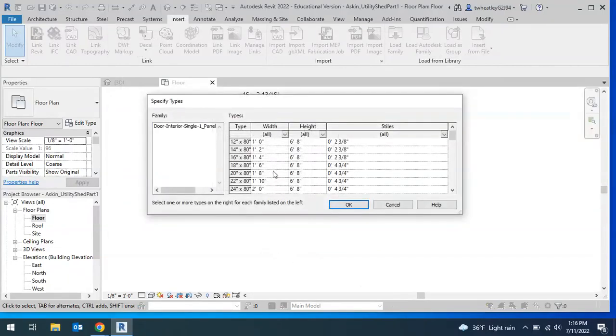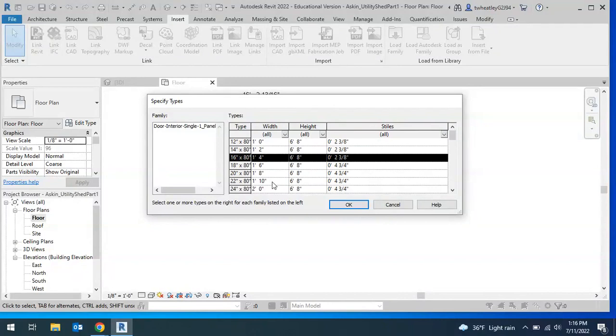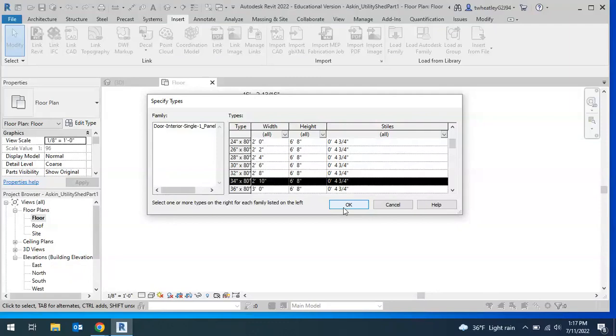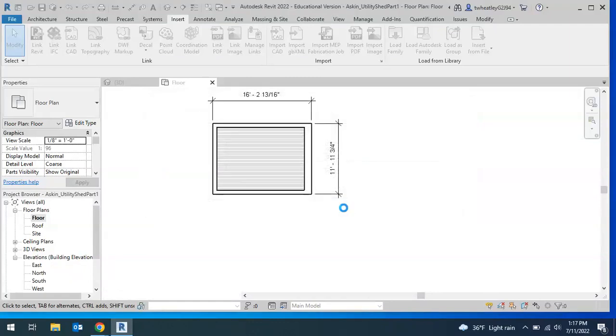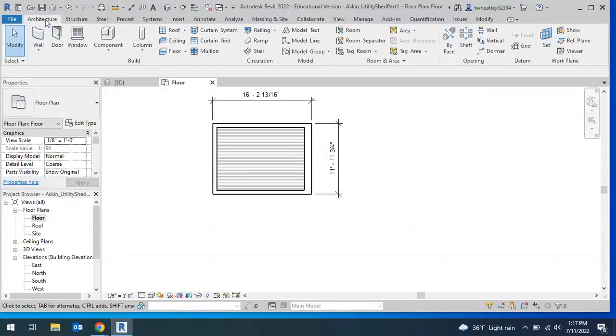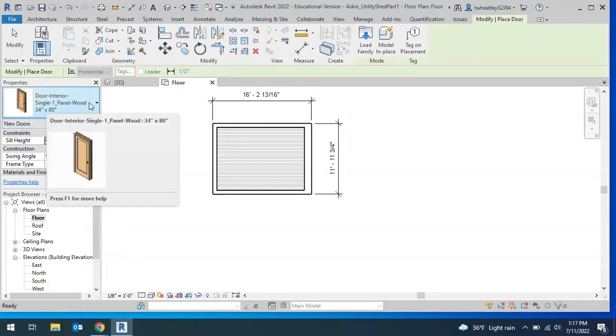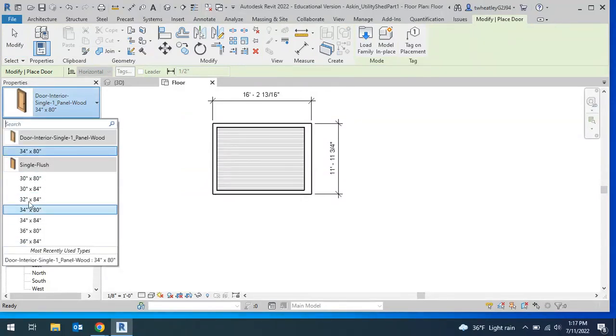And then it's going to ask me which option I want. So I can select, and if you want to select multiple, just hold down the control key. But for now, I'm just going to pick 34 by 80 inches and then click OK. I can then go see if it's loaded by going to the architecture tab and going back and clicking on door. And it should be the first one that pops up, but if not, click the drop down arrow and then find it. So these were all the ones that were preloaded, and you can load as many different doors as you want and then choose between them.